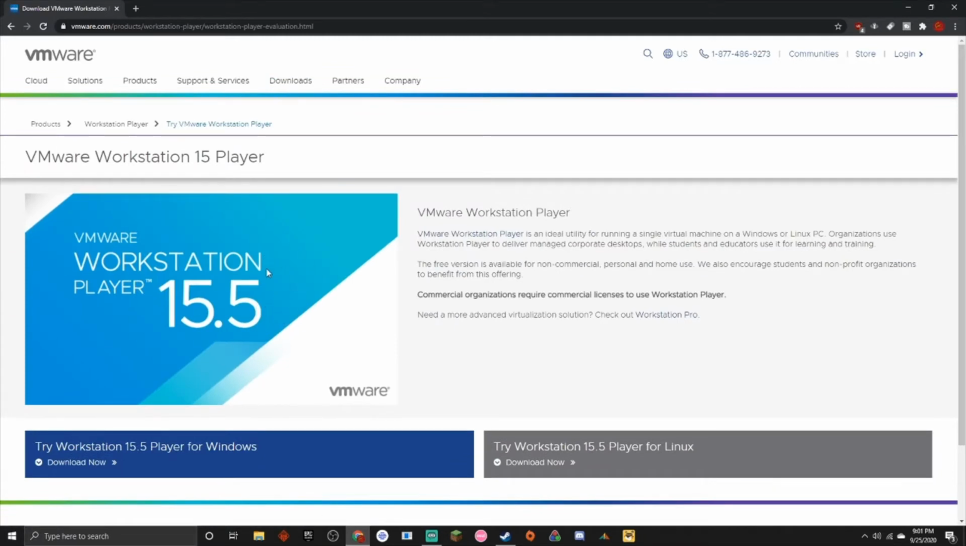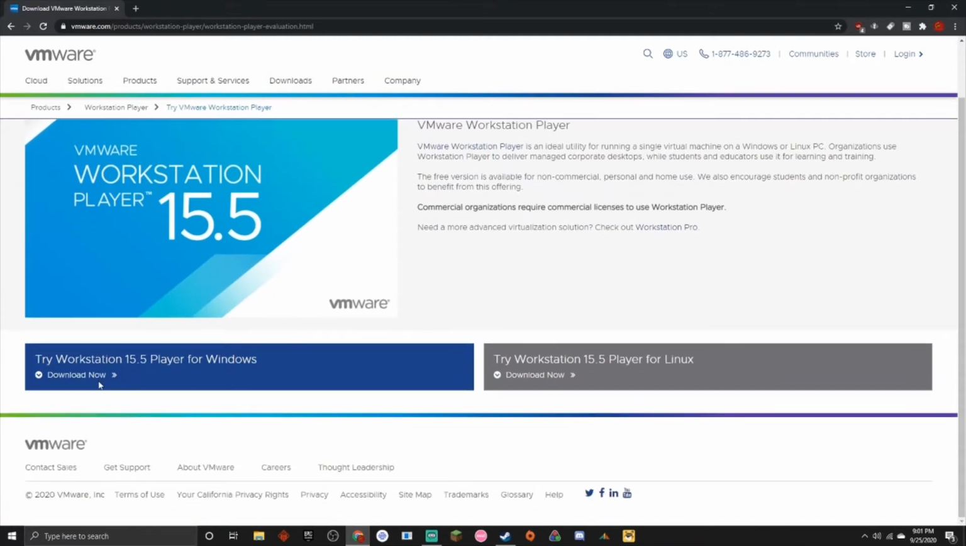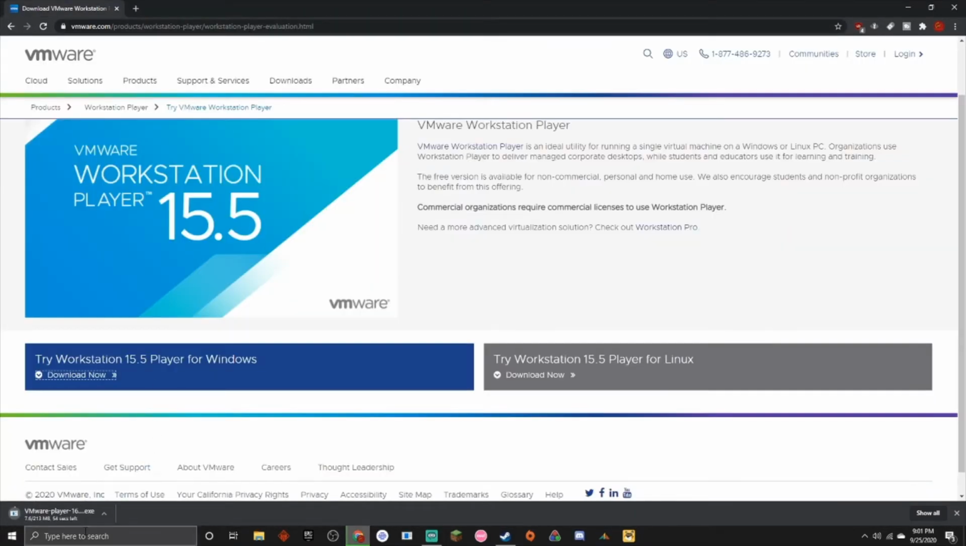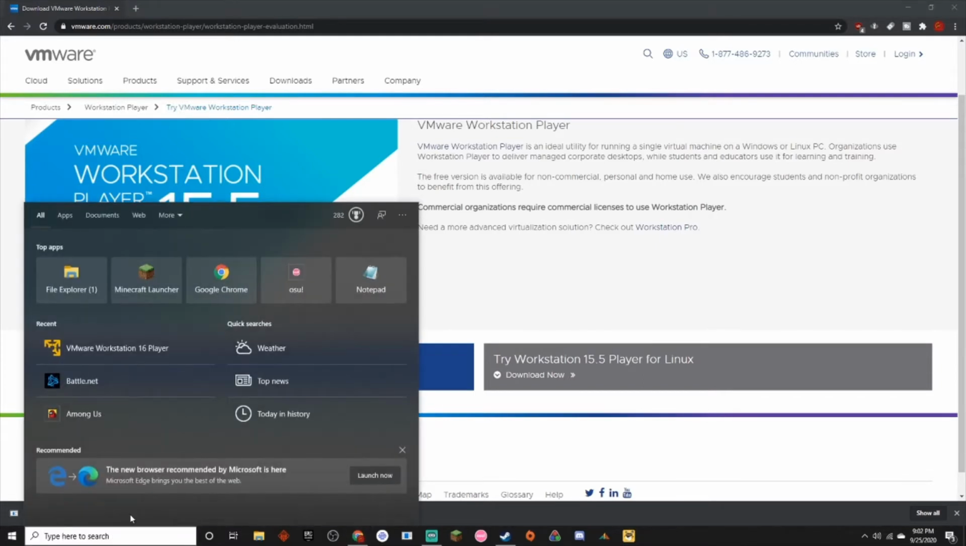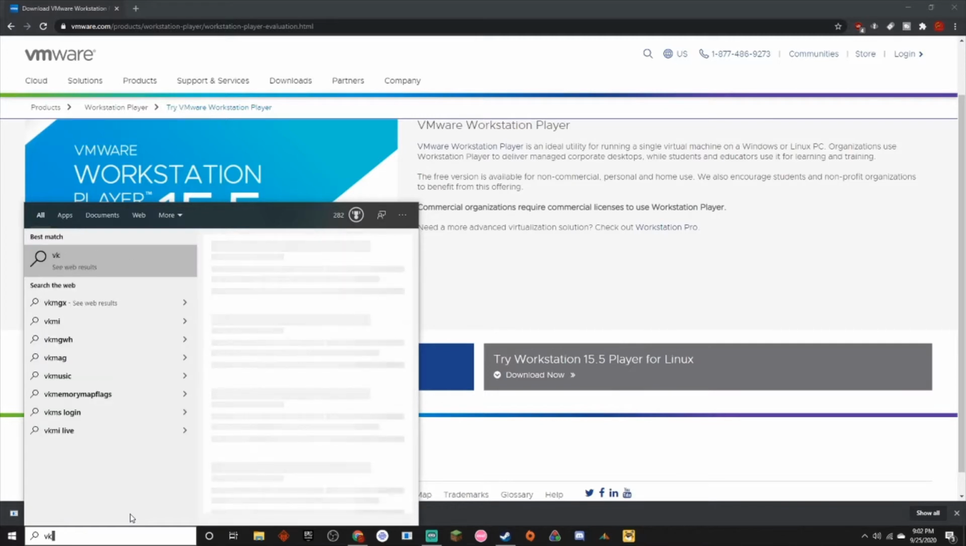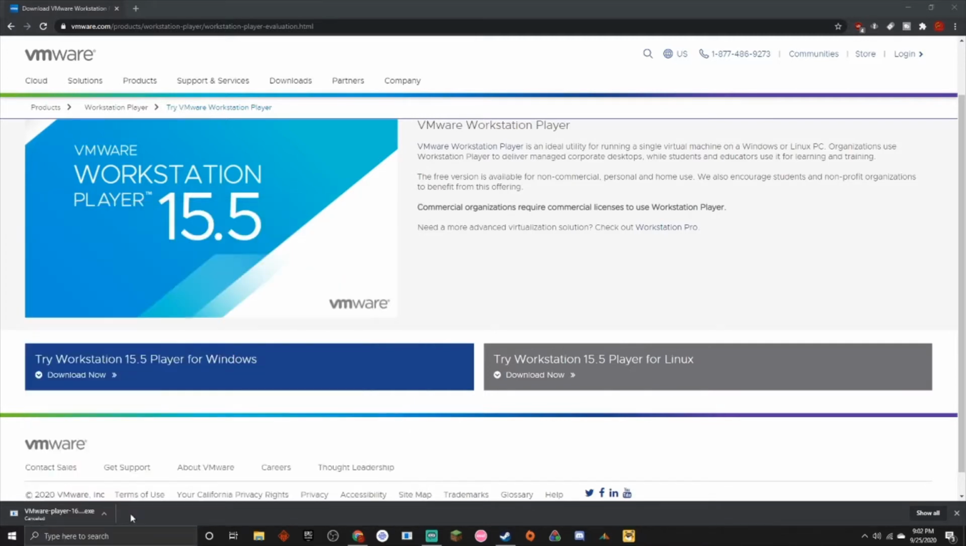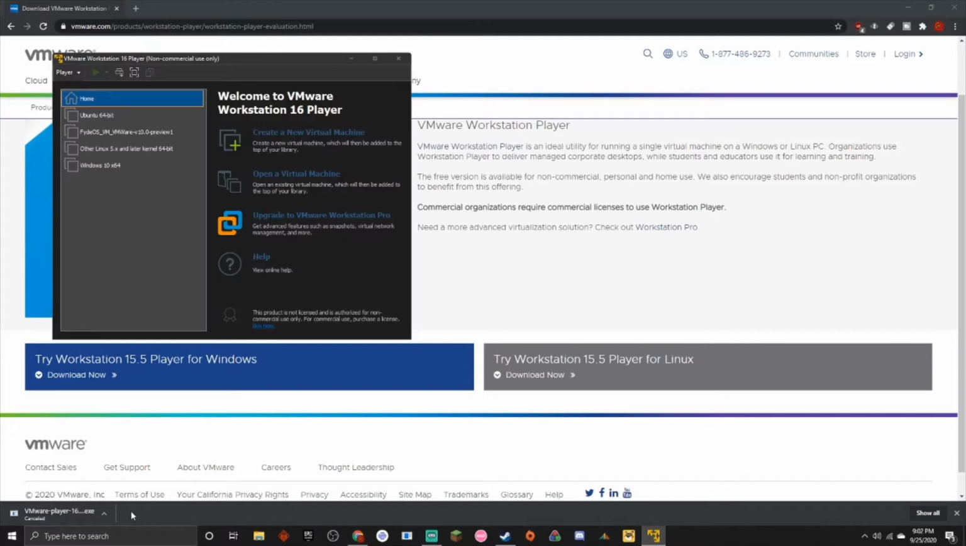Now, it says try 15.5, but when you actually install it, it'll turn into 16. Press download now, and you'll get an installer. You'll run the installer. Once the installer is done, you want to press, this is for non-commercial use. And then you will see, drumroll please, this.